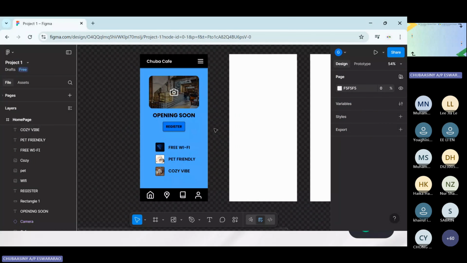Okay, that's all for our first page. We have successfully done the first page.